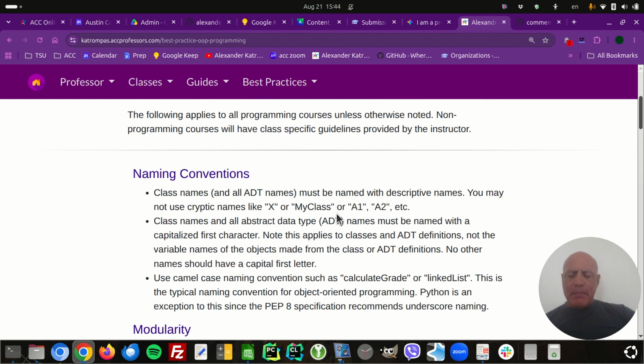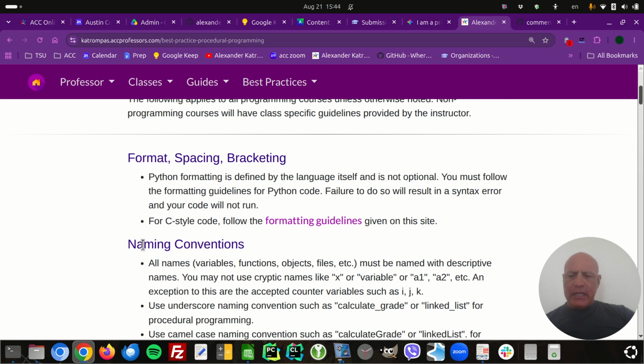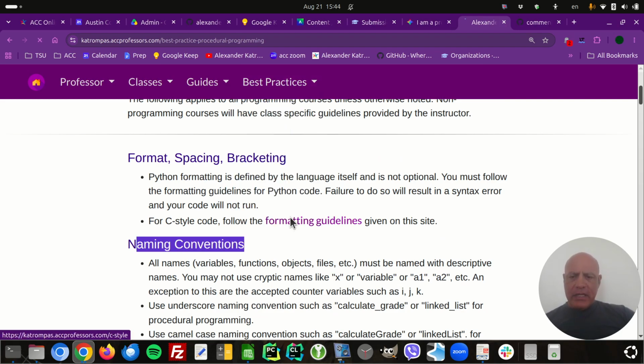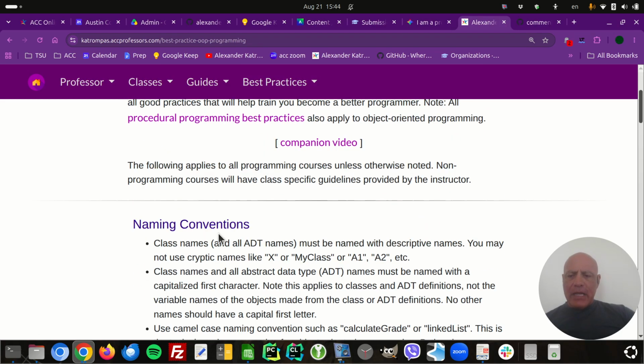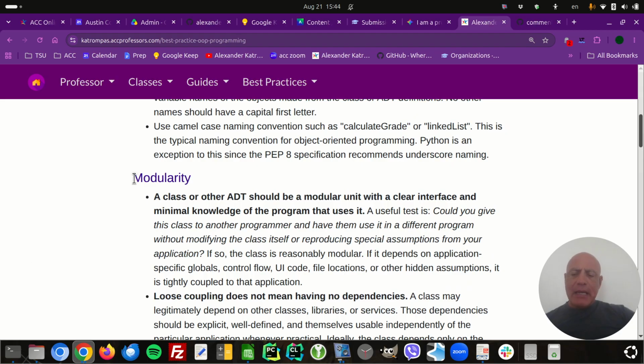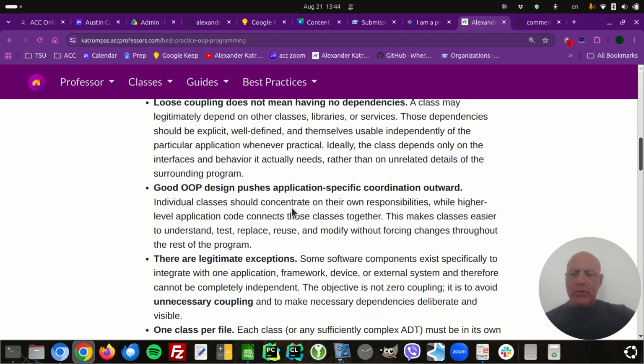Basically this page is taking the procedural guidelines and adapting them to object oriented. Just like over here, we start off with naming conventions, because there are some additional things to say about object-oriented naming conventions. Modularity, same thing. We had modularity in the previous one, but we want to add some things to the modularity discussion because object-oriented is more modular. It needs more rules. So go ahead and read through this.